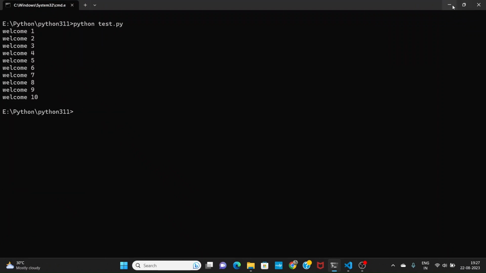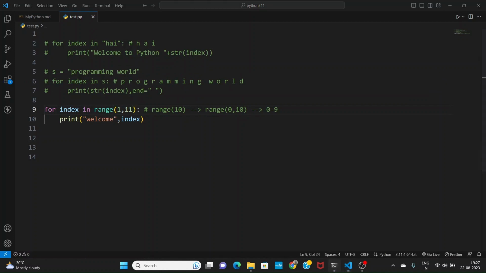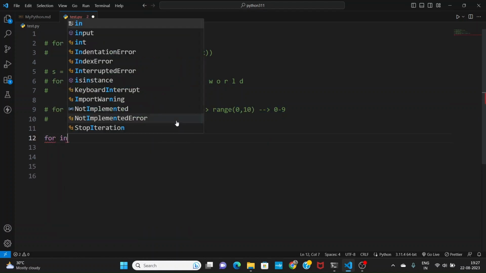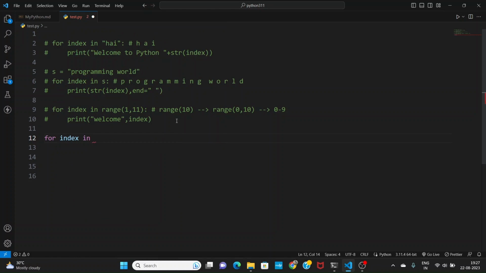Like this: welcome 1, welcome 2, welcome 3, up to welcome 10. That is the for loop. Not only this, I will show one more sequence with a list also. I'm directly going to take a list of some numbers like 10, 20, 30, 40, 50. We will not discuss the list in detail, but we are going to see this example.